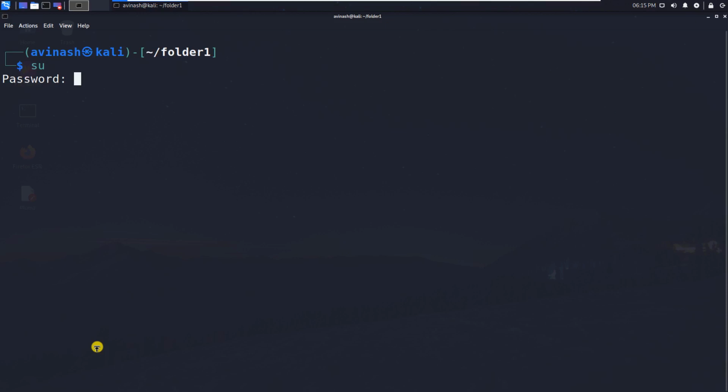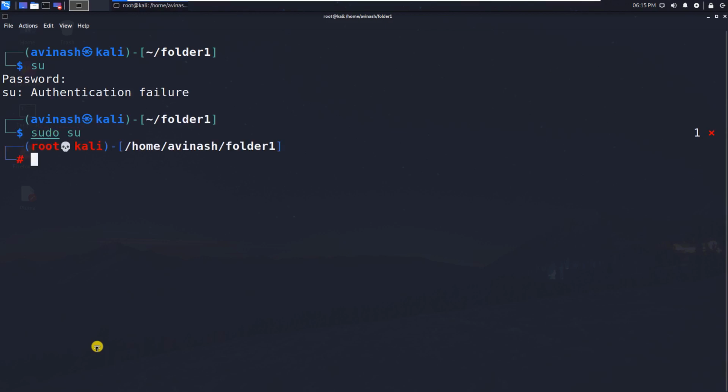Let's say you don't have a password for the root user. What do you do then? In that case, you can do sudo su. So you can directly use your own password to switch to the root user. And you can see I have directly switched to the root user with my own password which I previously set. So it's not the root user's password; I used my own password to log in as root.